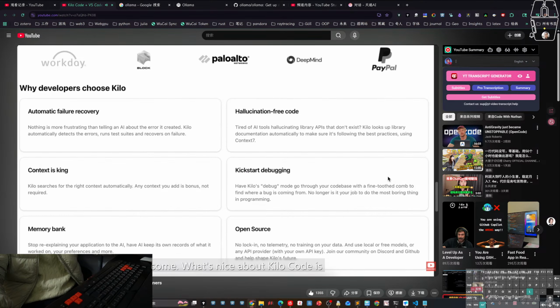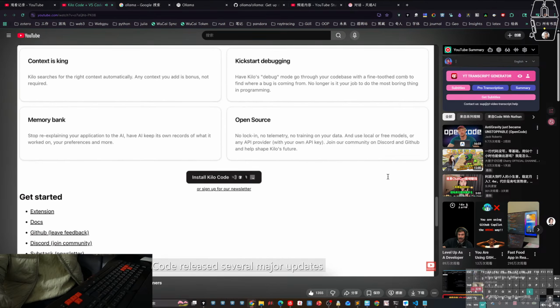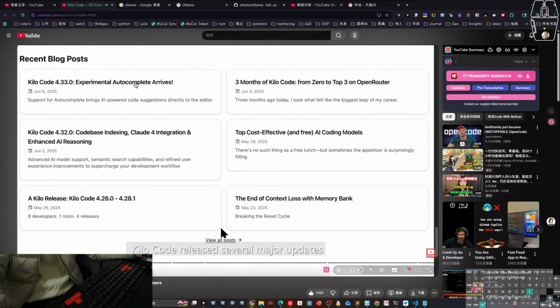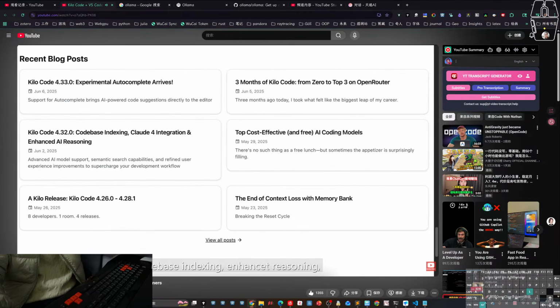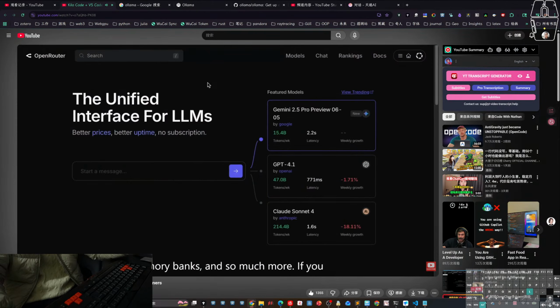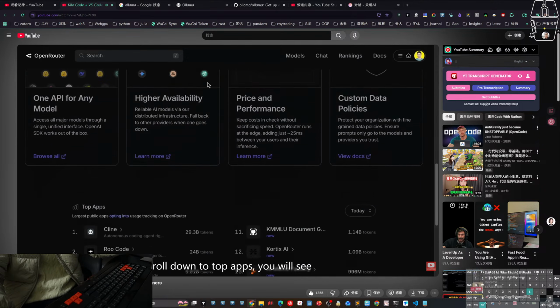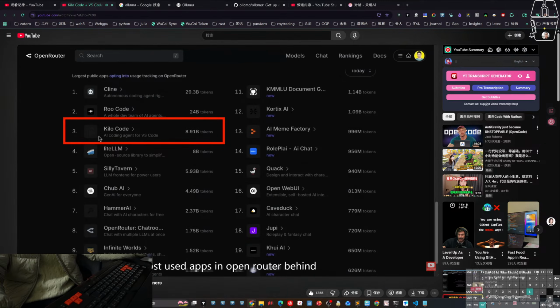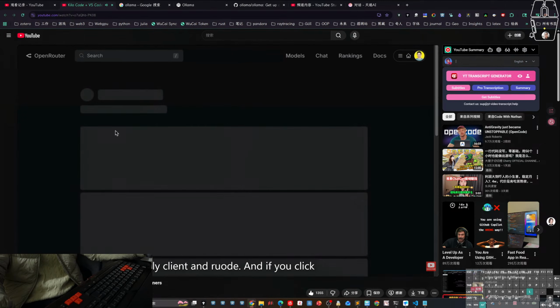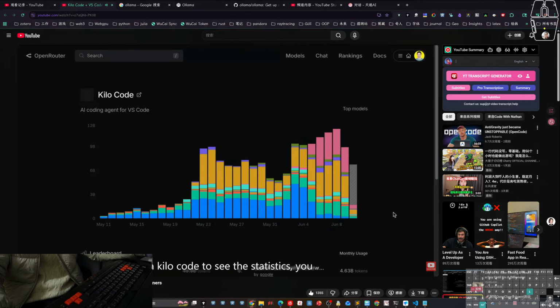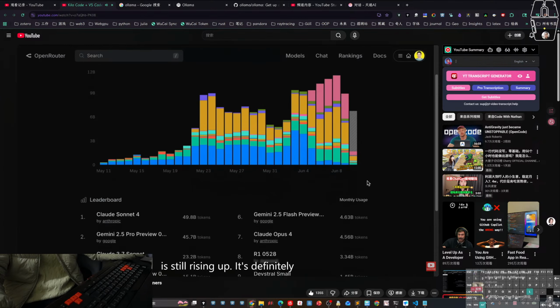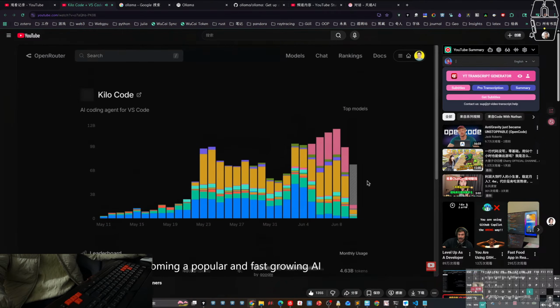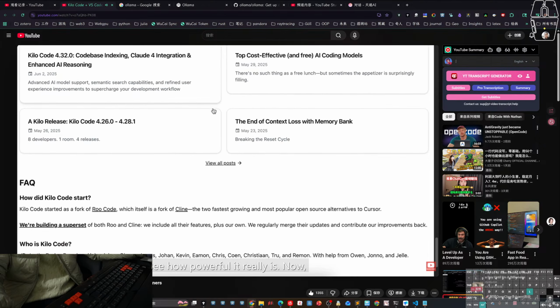What's nice about KiloCode is that it is also constantly improving. KiloCode released several major updates over the past few months, which made it really powerful. You can see some of memory banks and so much more. If you visit the OpenRouter homepage and scroll down to top apps, you will see that KiloCode is currently the third most used app in OpenRouter, behind only Cline and Vscode. And if you click on KiloCode to see the statistics, you can see here that the usage of KiloCode is still rising up. It's definitely becoming a popular and fast-growing AI coding tool, and in this video, we will see how powerful it really is.